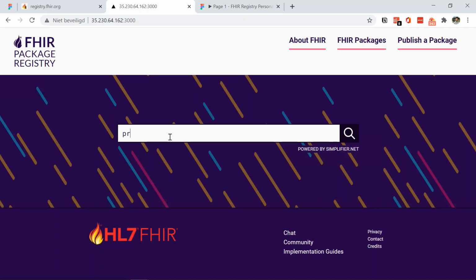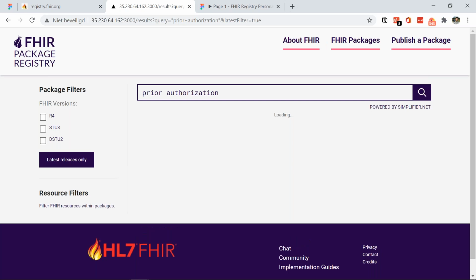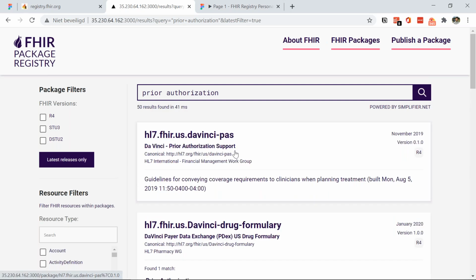So he's typing prior authorization, and when we do that, you'll see that very quickly we have search results. It's even showing how quick it is. We have the search results here of FHIR packages that align with this query. So I'll first show you the interface here. The top bar is still the same, but in the middle we have the search results, and on the left we have filters to go deeper into those.